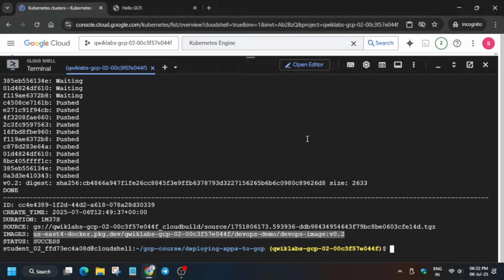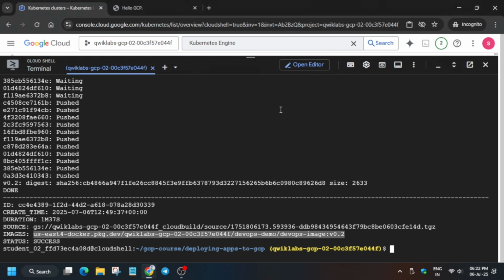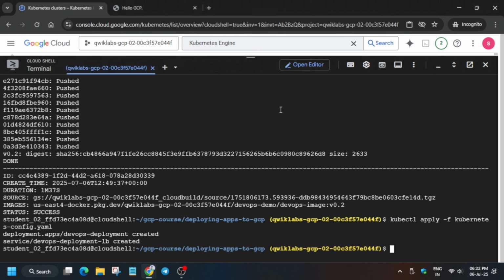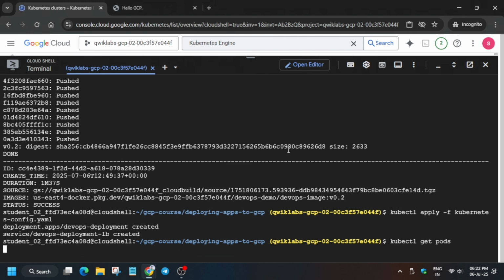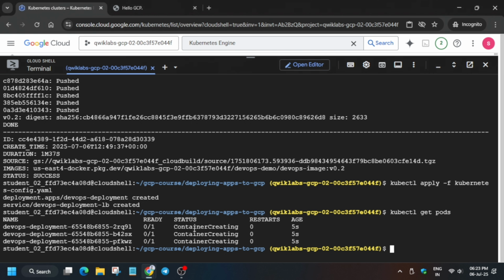Now again open the terminal over here. Now just run this file. So just run the apply command. It will take some time. Then just run the get command. You'll see that they are being created. Pods are creating. It may take some time, so you need to wait. Wait till it shows ready, that means 1/1/1 in all these three. So you need to wait for a few more seconds.